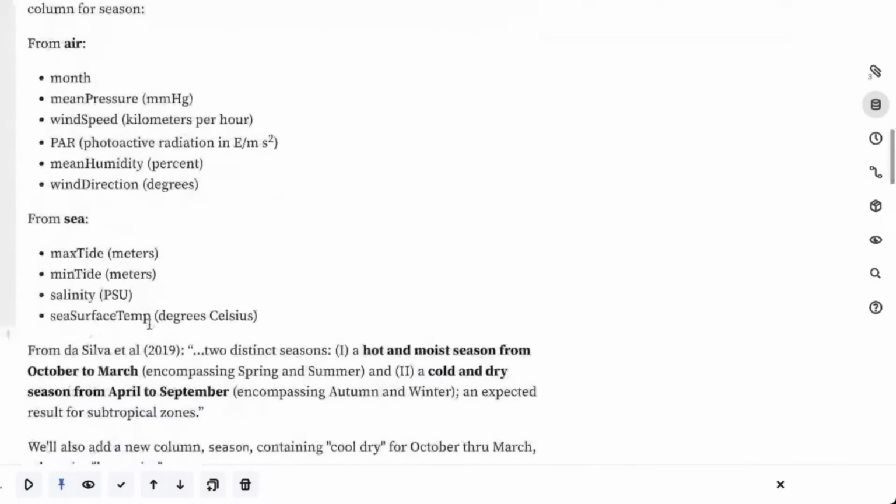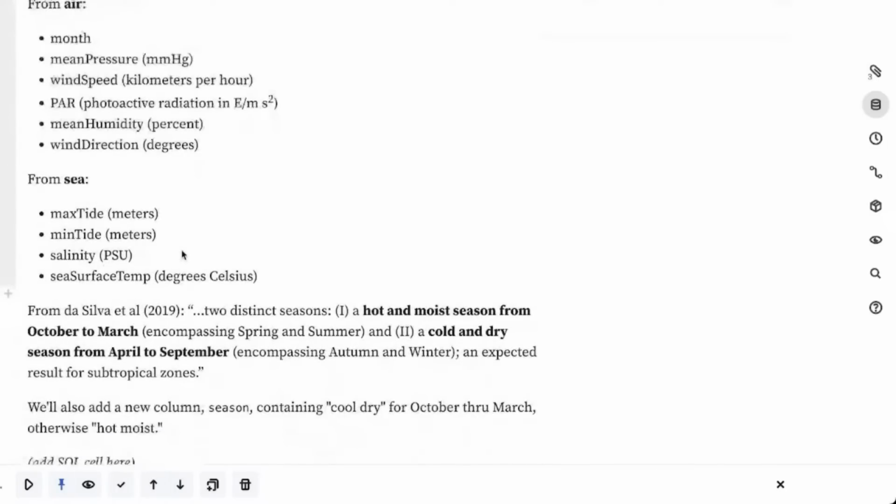So we want to get one array of objects that combines information about air and sea data from this Marcasato area. But we only want to keep a subset of the variables from each of these data sets. From the air table, we want to keep month, the mean pressure, wind speed, PAR, which is photoactive radiation in Einstein units, the mean humidity and wind direction. And from the sea table in our new aggregate data, we want to keep the maximum tide, the minimum tide, the salinity, and the sea surface temperature.